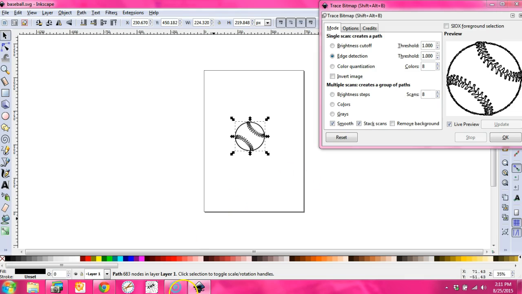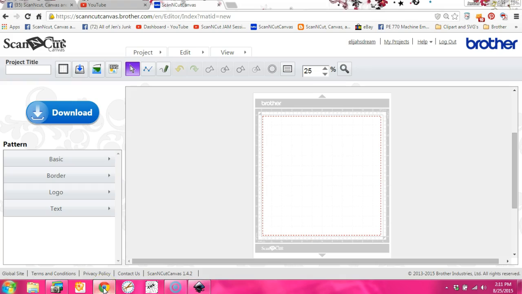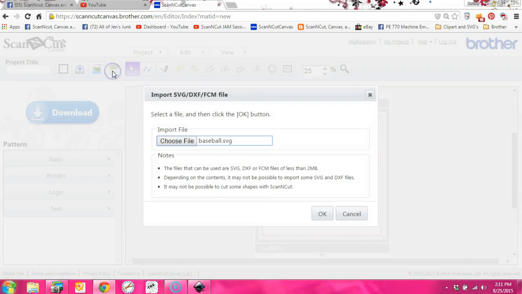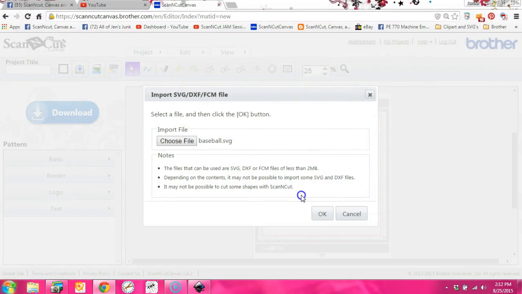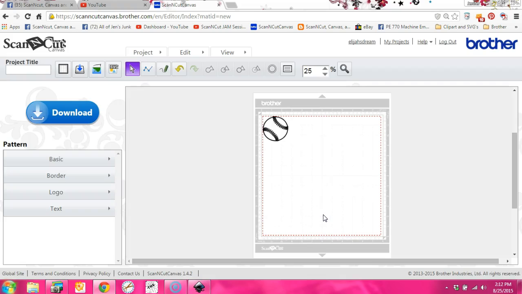Alright. So let's hop on over to this little doohickey here. Okay, choose a file. And we'll choose the baseball file. Let me click it. And there it is. But you have to do that bitmap trace. That's the only way I'm ever able to get it to come in. And then don't save it as the InkScape SVG. I've never had luck doing it that way either.